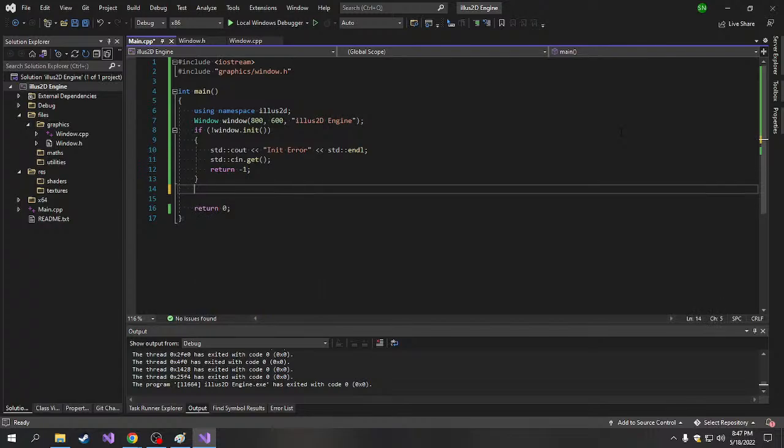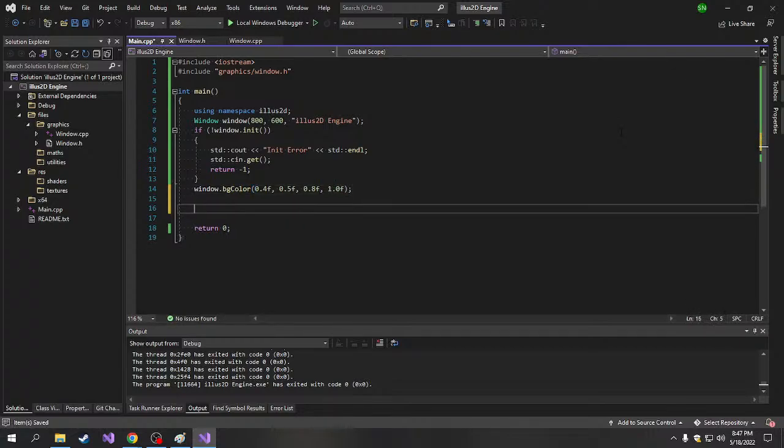We're gonna set the window.bg color as a bit greenish, or not green, some bluish. Should we? Let's do green. Yeah. So red is gonna be pretty little red, some green, and a lot of blue. And we'll put one as the alpha. So while, we'll create a game loop here.